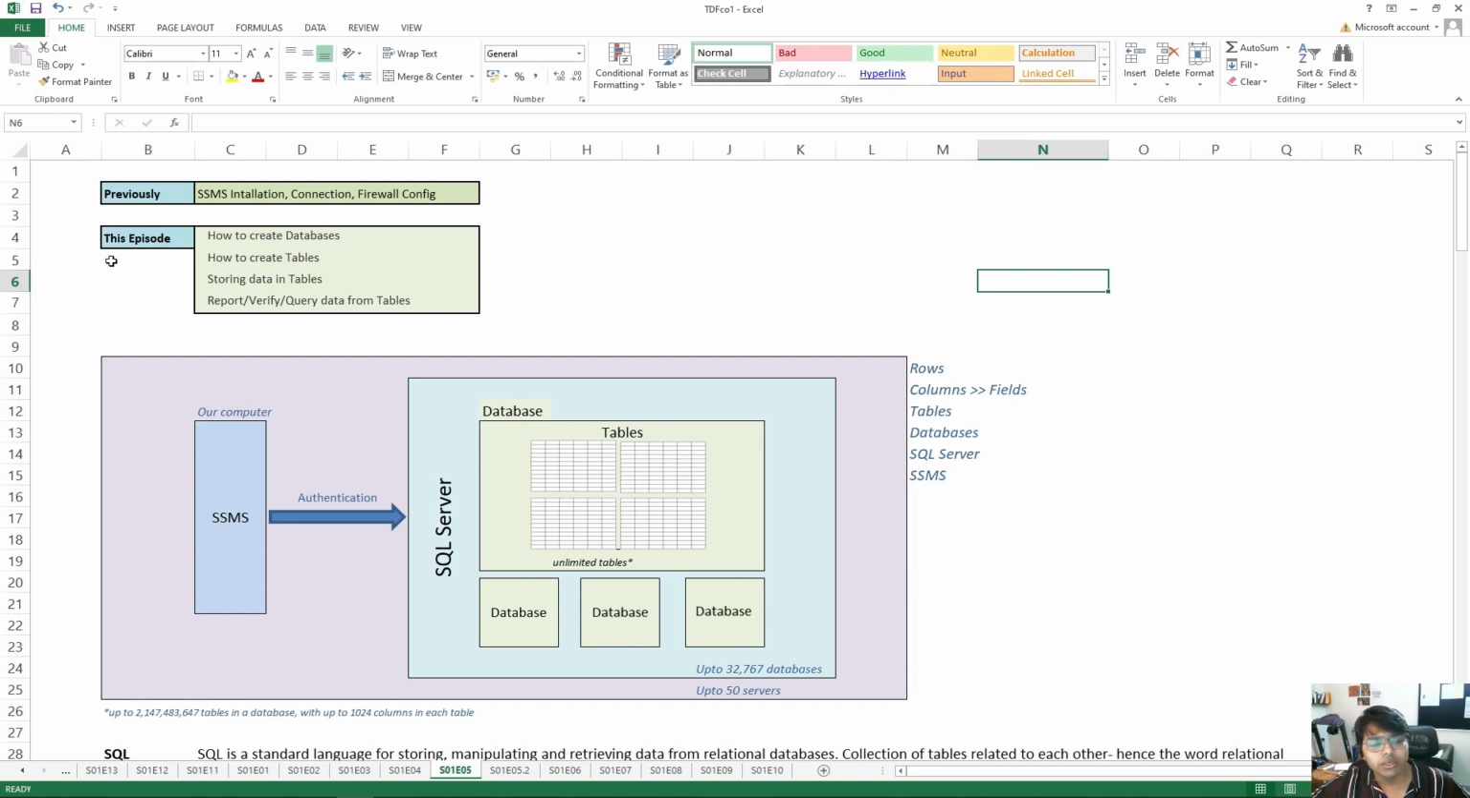what we will cover is how to create databases, tables, how do we store data in tables, and how do we report or verify or query data from tables. So basically reporting data from tables, verifying and querying. These three mean the same. It's just ways of describing whatever selections of data that we need to do from tables.